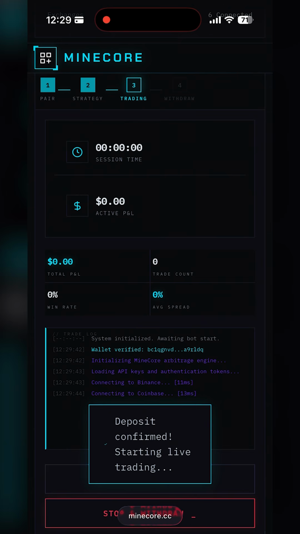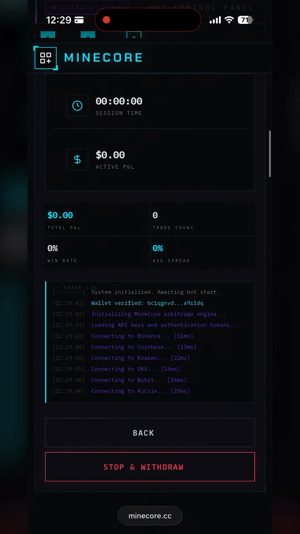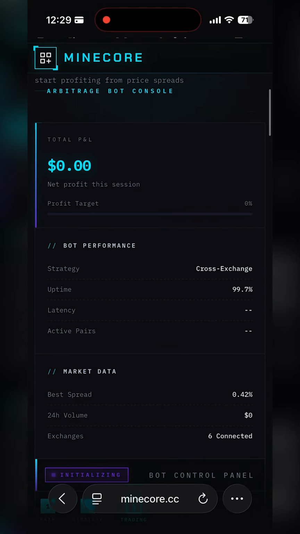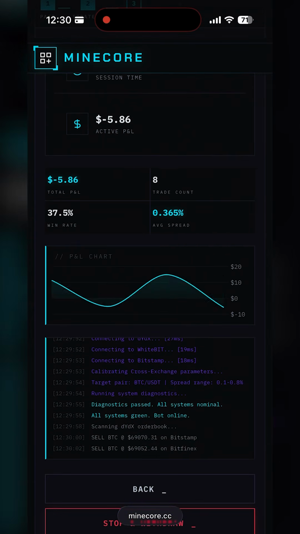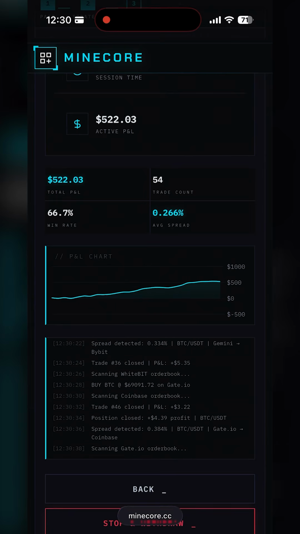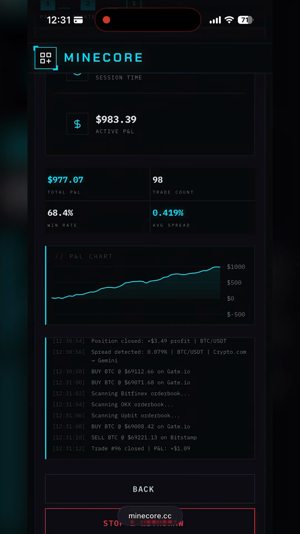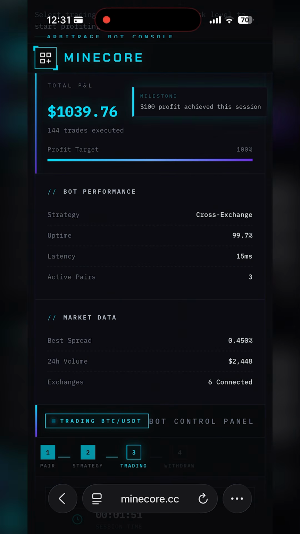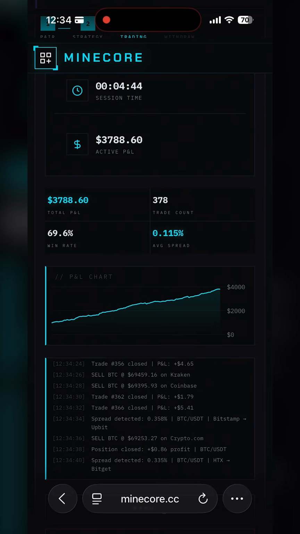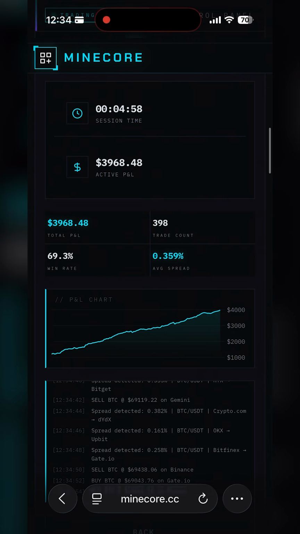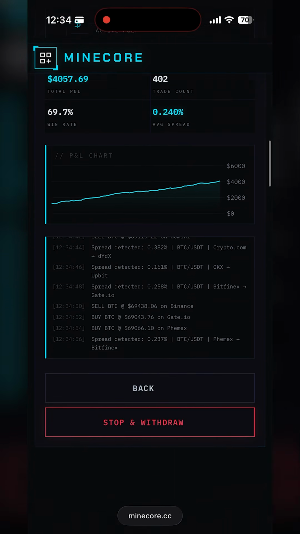Trade's going, win rate climbing, average spread tracking, there's a chart pulling it all together in real time, clean layout, easy to read. And now it's just, we let it do its thing for a few minutes. Okay, so we're back, pressing stop and withdraw right now.